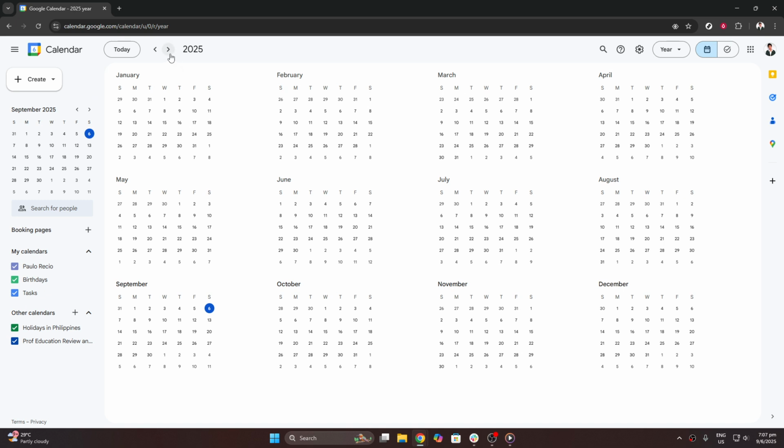Remember though, practice makes perfect, and the more you explore these options, the better you'll get at managing your calendar effortlessly. And there you have it, a simple guide on how to navigate Google Calendar with confidence.